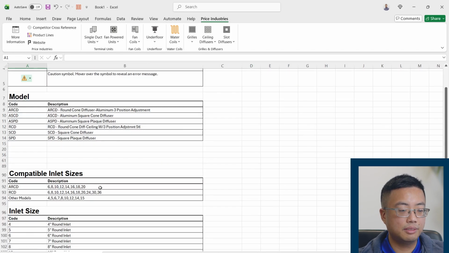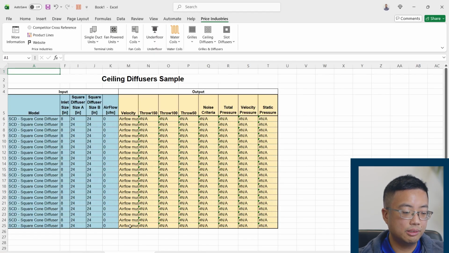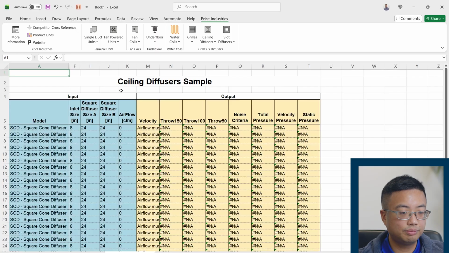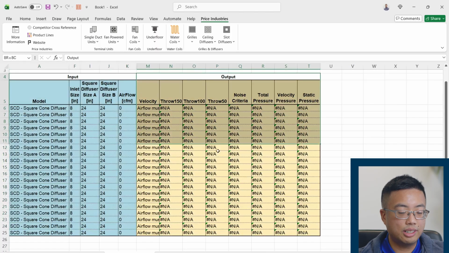Again, if you're looking for more information on the selection parameters as well as instructions for the table, you can look at the legends table for ceiling diffusers. And then for actually entering the information and creating the schedule, we'll look at the ceiling diffuser sample table. And again, because this is Excel, you can also rename these for your own sake as well. Within the ceiling diffuser sample table, you'll have your inputs on the left, and then your outputs to the right.